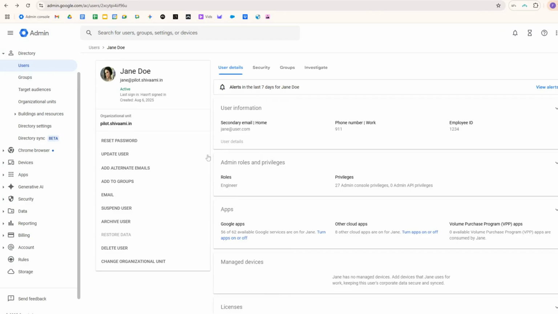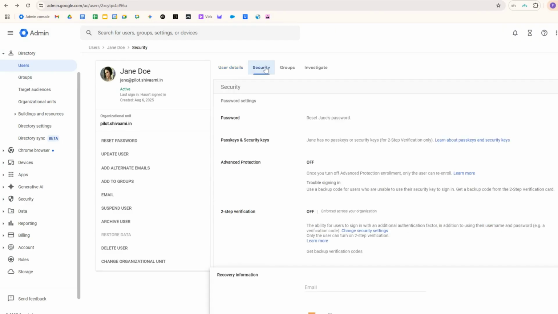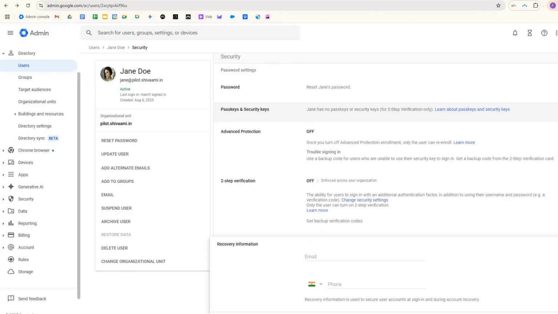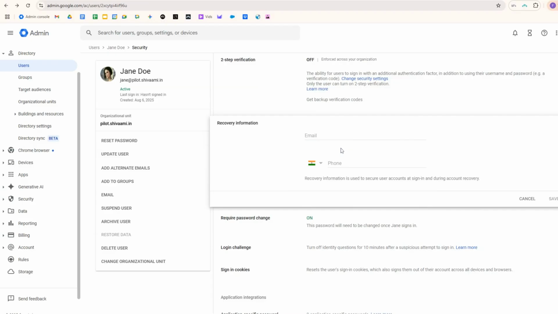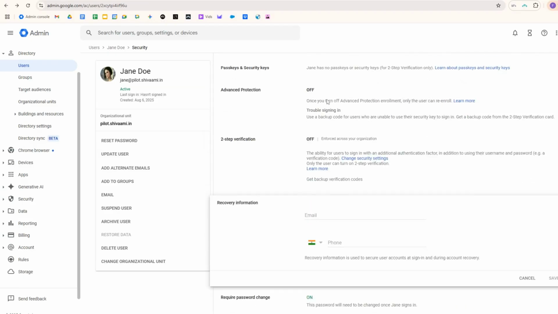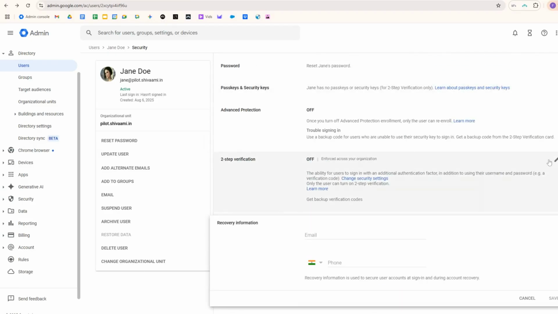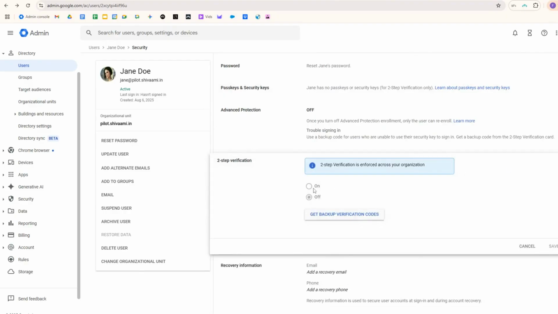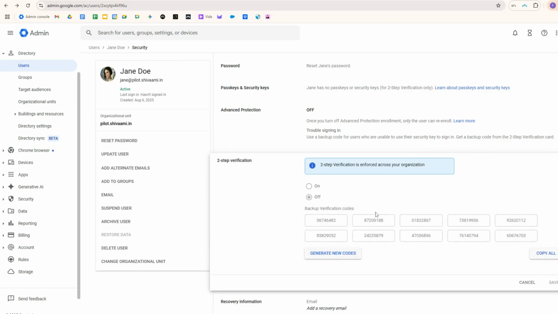The Security tab is where you manage a user's password settings and, most importantly, enforce multi-factor authentication, MFA. First, let's discuss two-step verification, also known as MFA. This is an essential security measure that adds a second layer of defense to a user's account. This policy is typically enforced at the organizational level, meaning every user is required to enroll and use a second verification factor when they sign in.